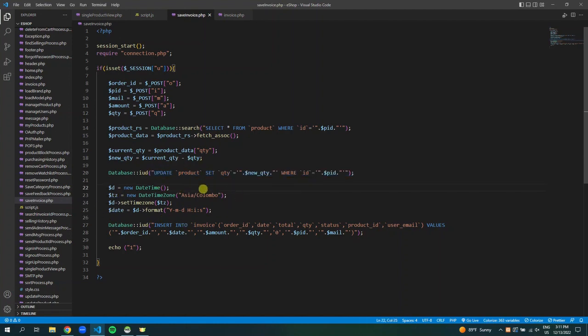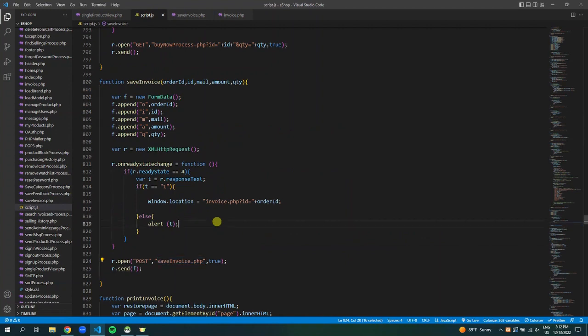Then I got the date and time using the usual method. And finally, I inserted everything into our invoice table while sending the response text as 1. Moving back to our function, if I get the response text as 1, then we'll return to invoice.php. Else, I highlighted the response text.